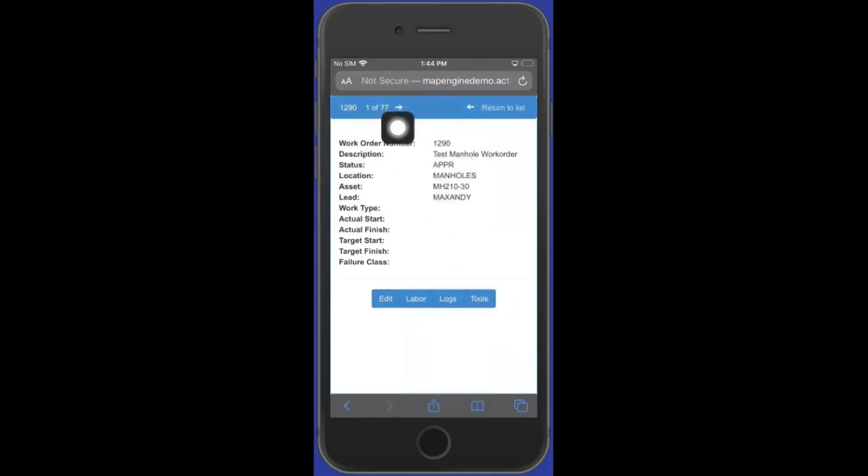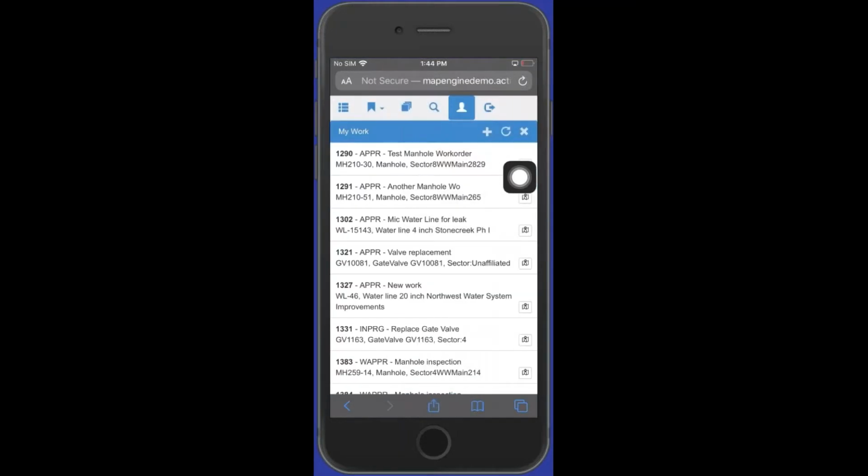The other thing is we also have a paging option here that allows you to page through the work orders. So we're looking at one of 77 work orders. Looks like I've got a lot of work to do. If I hit that right arrow, it now takes me to the second work order, and so forth. Or if I want to go back to my general list, I just tap this option here at the top and return to the list.